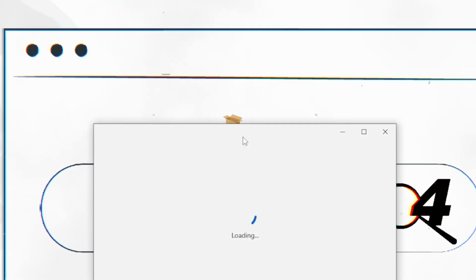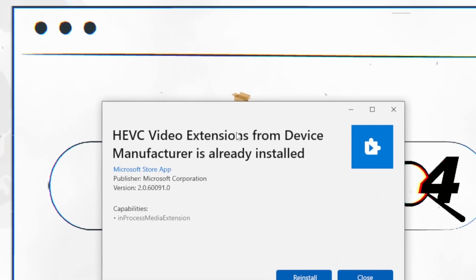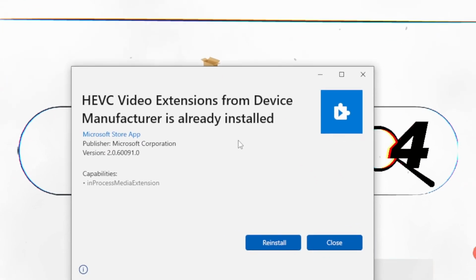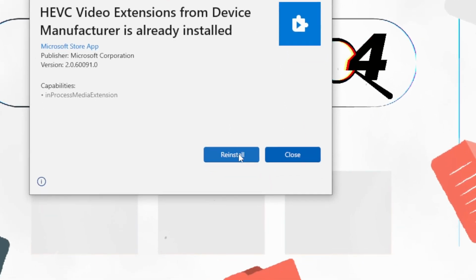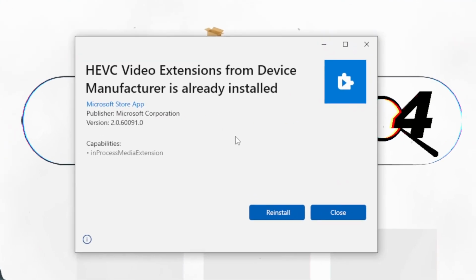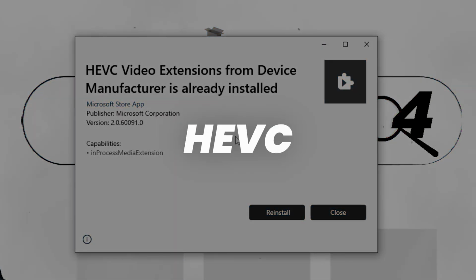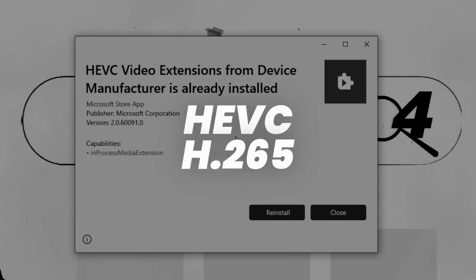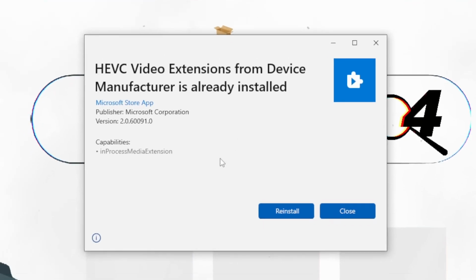Now double click the exe. As you can see, I have already installed this extension, but you just need to press the install button and you will be able to play HEVC and H.265 videos after installing this extension.